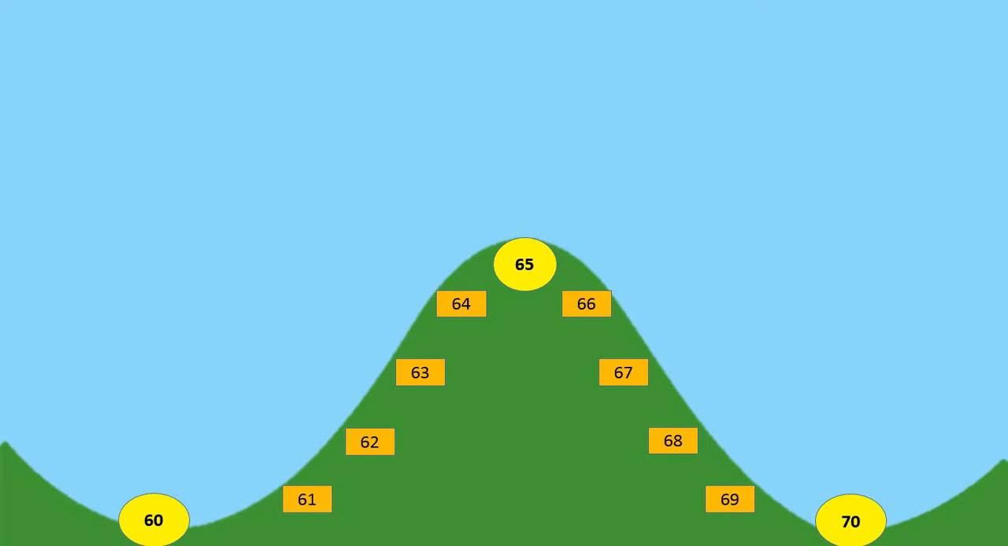Now, if the car is at the top of the hill, that is, its number is 65, we will push the car from the back and it will roll down to the right side in the right valley to number 70. So, 65 is rounded off to 70 when it is to be rounded to the nearest 10.